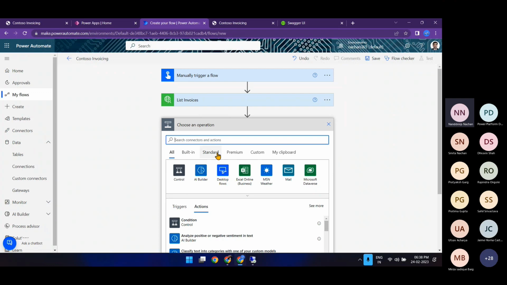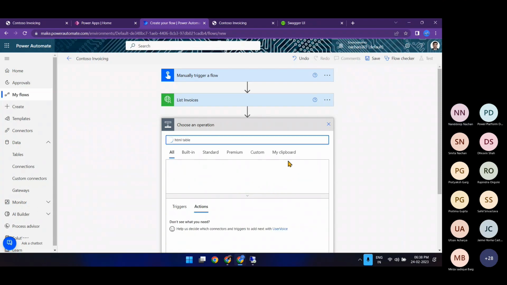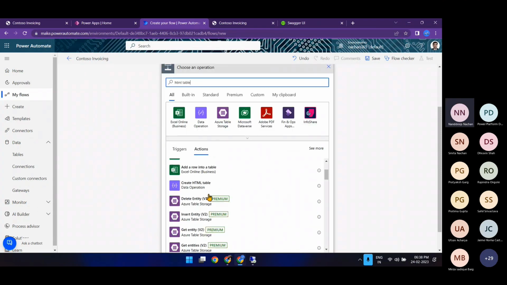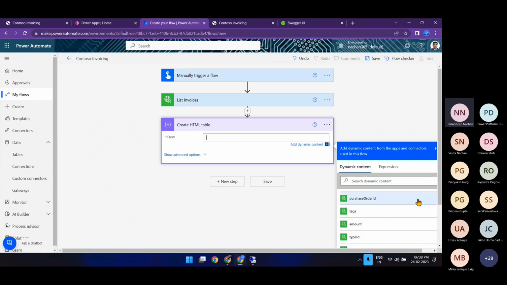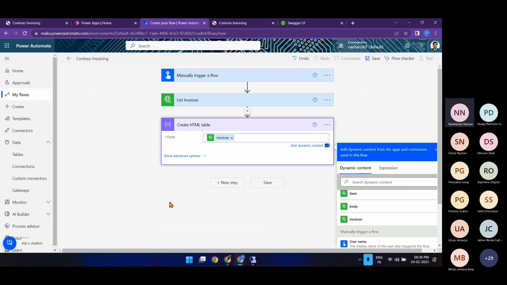So for that, before we compose that email, we just simply go ahead and create some kind of an HTML table formatting, so that this will look better before we send that. So I will just try to find something with HTML table. Okay, so we have one option here to create an HTML table, which can accept some kind of JSON coming out of the list invoices. Here, I know that all of the invoices are available under invoices. So I can simply select that invoices.